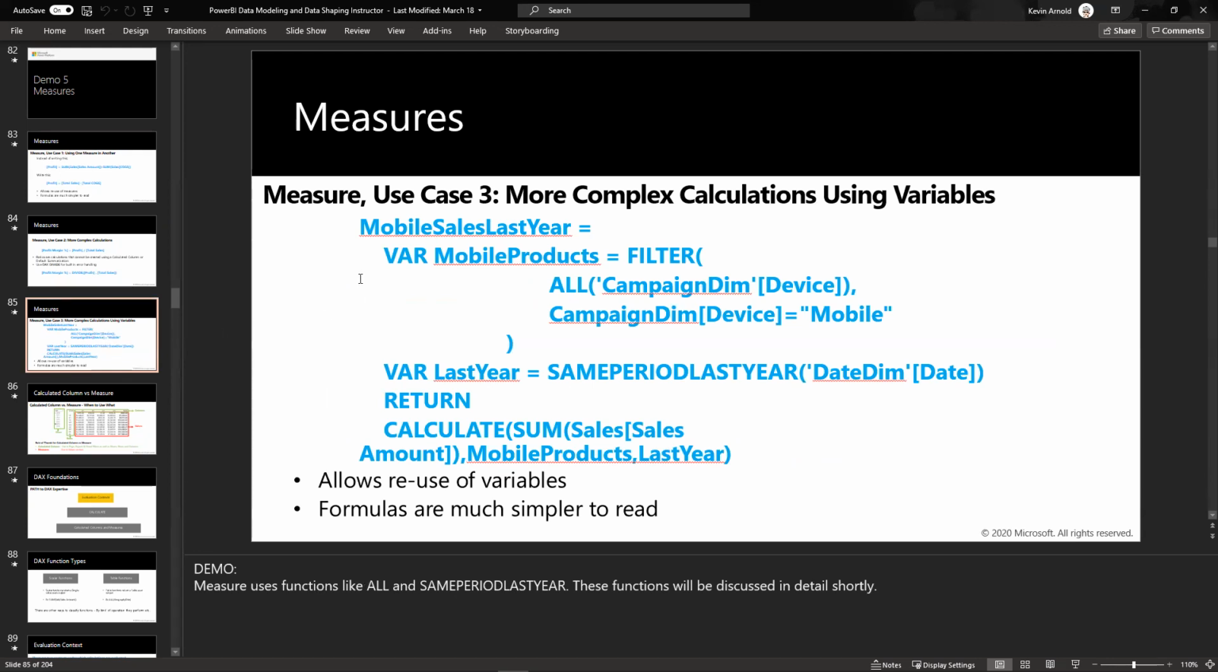As you get into more complex measures, use variables. You could think of a variable in two ways: as a constant, or, for people who came from a SQL world, this one for sure is like a temporary table. If you think of how in SQL you could push something into a temp table, that's what this is doing here, because the filter function returns a table.